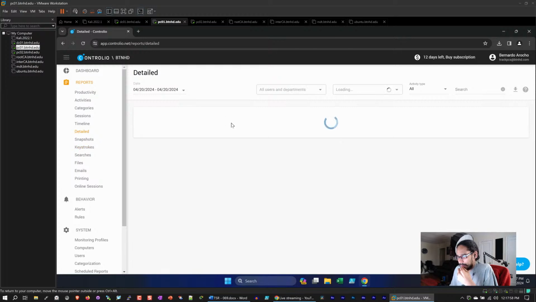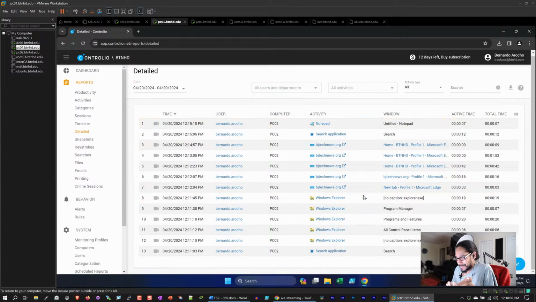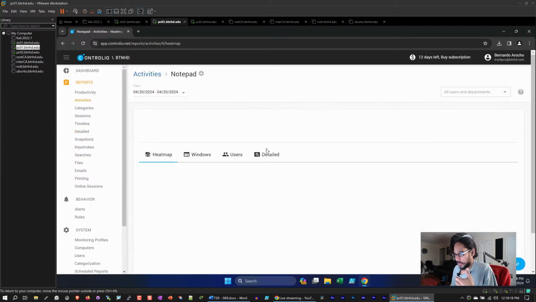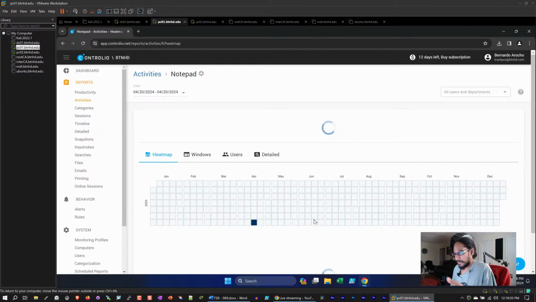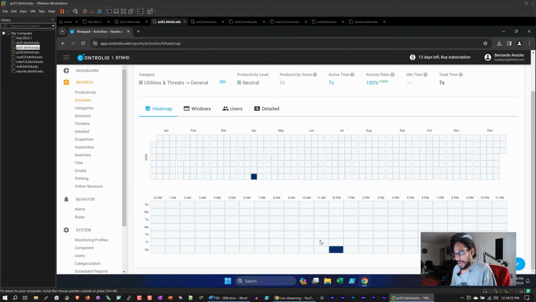For details. Look at that. Isn't it creepy? Windows Explorer. I went to this particular website. I did a search, because I was searching for Notepad. I opened up the Notepad. You're able to click on one of the activities and it will give you another nice window of everyone and the time frame of when they were using Notepad.